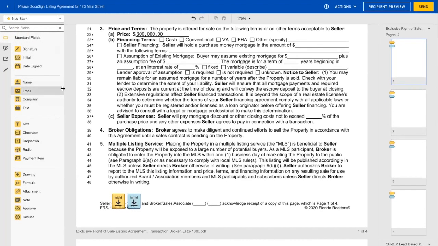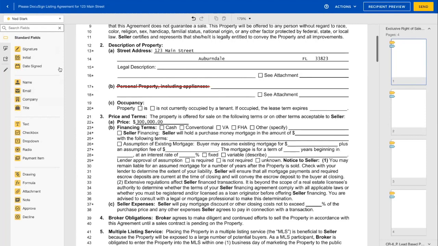So if not, you won't be able to get the correct signature or get them to do what you need them to do. One more thing that I'll mention real quick.